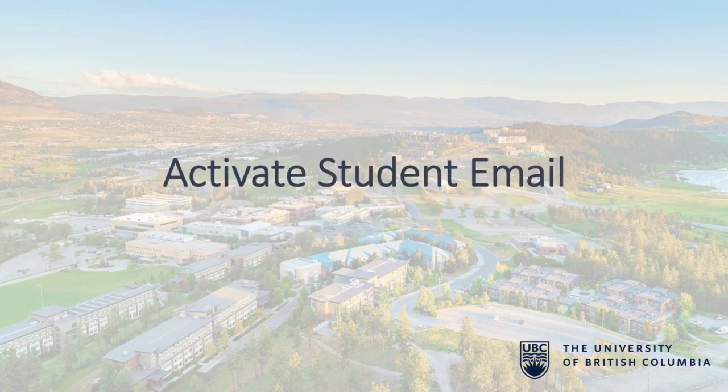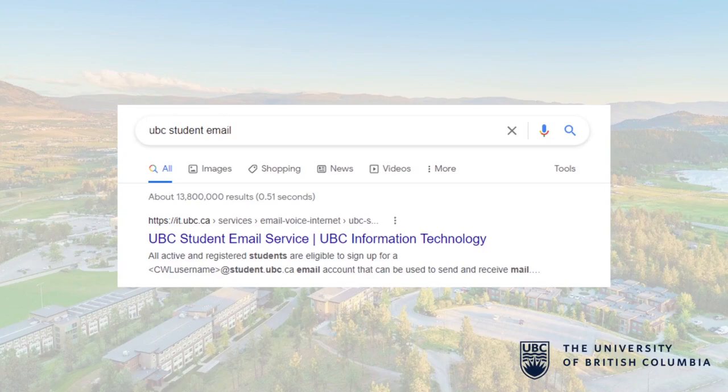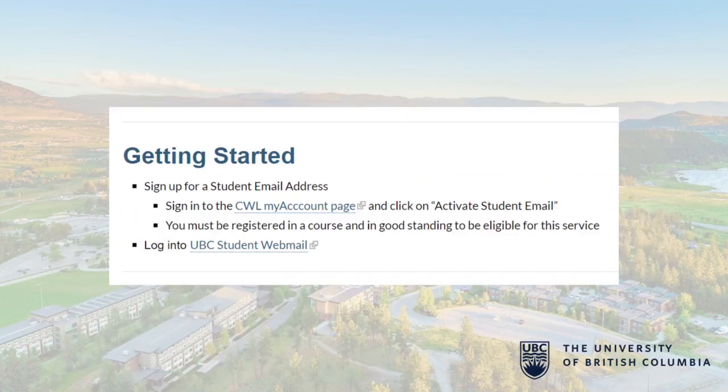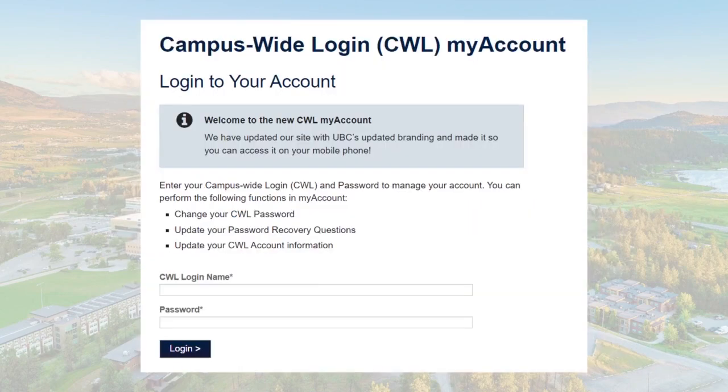Activating student email. In Google, type UBC student email and go to the first link, which should say UBC student email service. You will see a site that looks like this. Scroll down and find Getting Started. Click the Sign in to the CWL My Account page link. Sign in with your campus-wide login. If you do not know your campus-wide login, that's a bigger issue that we can't fix.